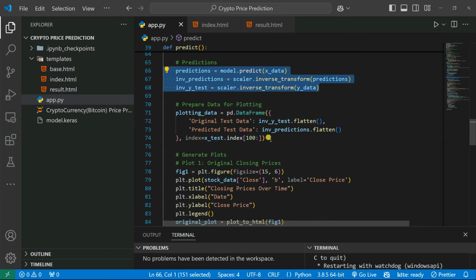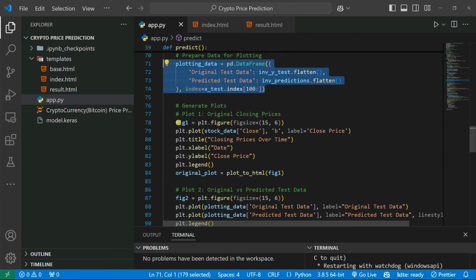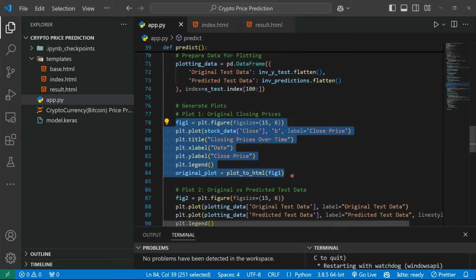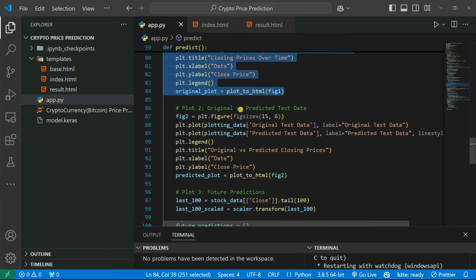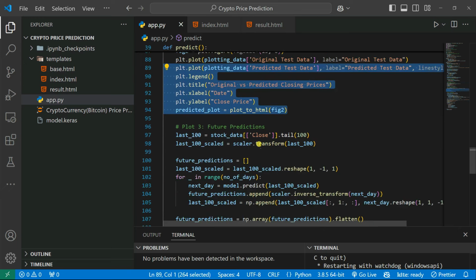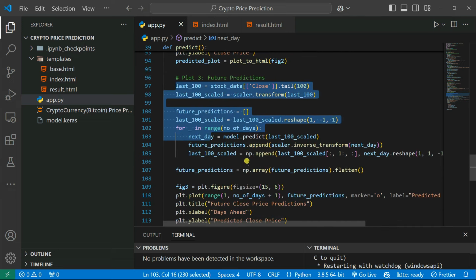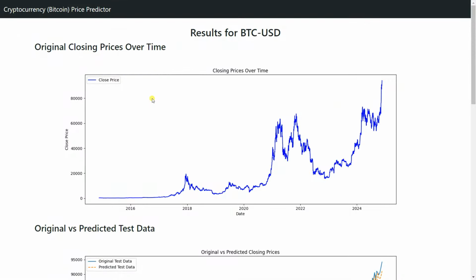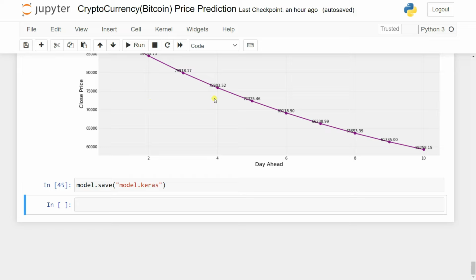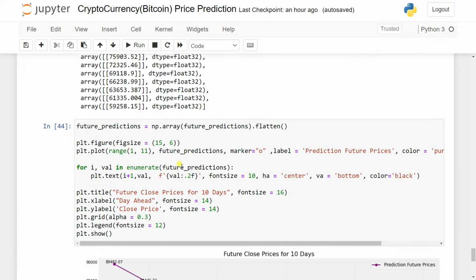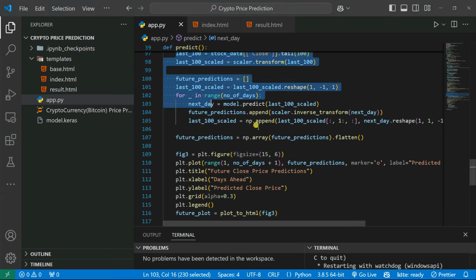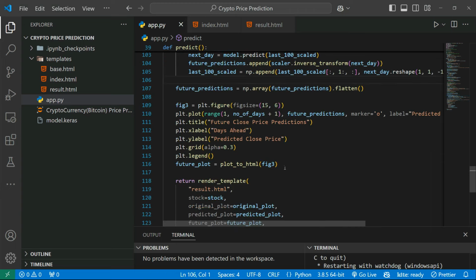You can see we do the same plotting. Prepare the data for the plotting, and then we generate the plot for the original versus predicted closing prices on the test data. Then for the future prediction, we do the same code that we did here. Don't worry about that, you'll get all the code in the GitHub link in the description. After that, we do the same thing for the future close price prediction.